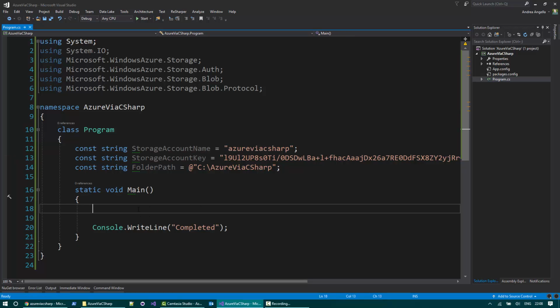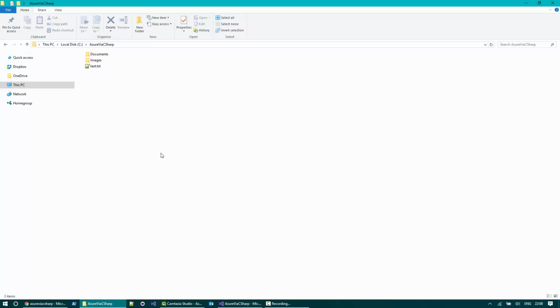The goal for this video is to take all the files inside the Azure via C# local folder and upload them into the blob storage. Let's do that.